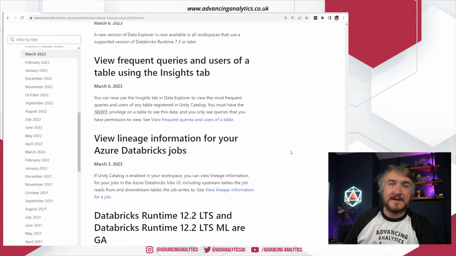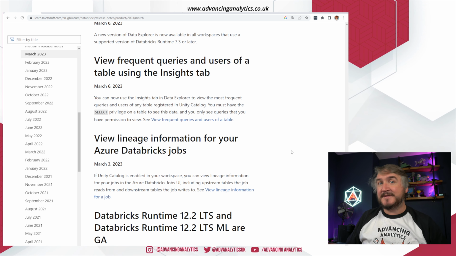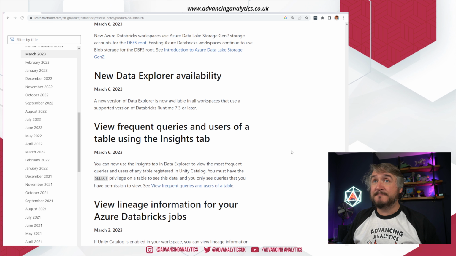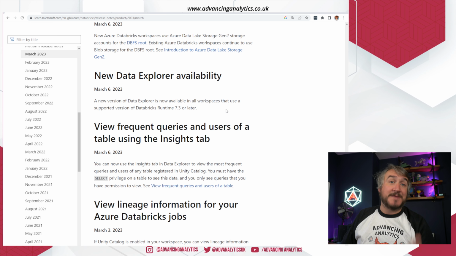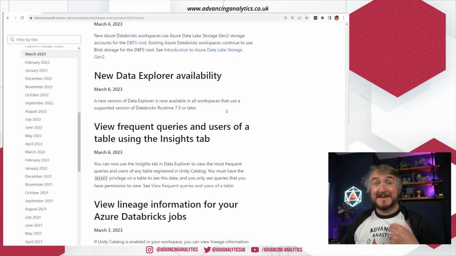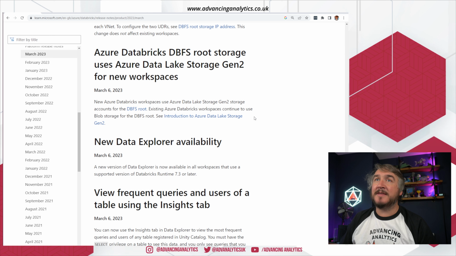So that kind of insights tracking, insight generation, super useful for looking after a solution in production. So it's cool. Very cool. There's an updated version of Data Explorer. Again, we'll see Data Explorer keep updating now that it is basically the home of Unity Catalog. But that's cool. You can go and see that.